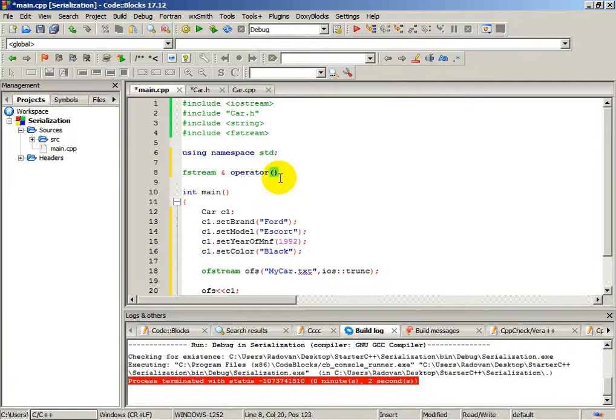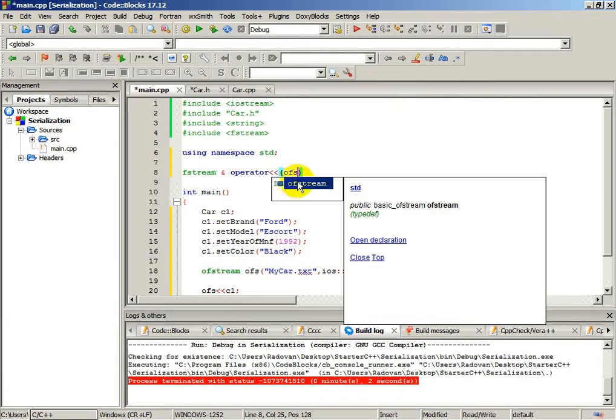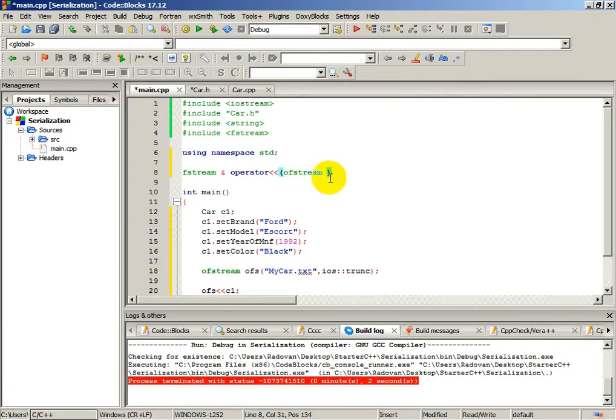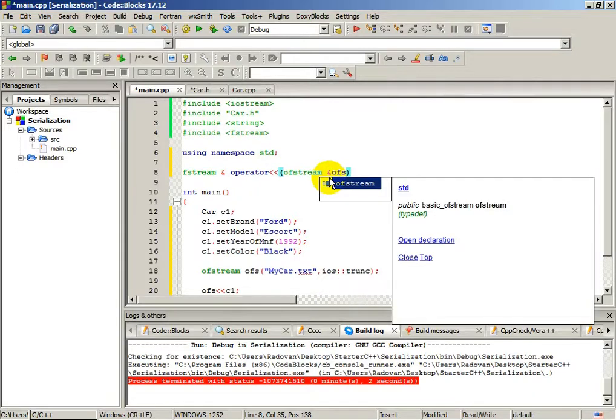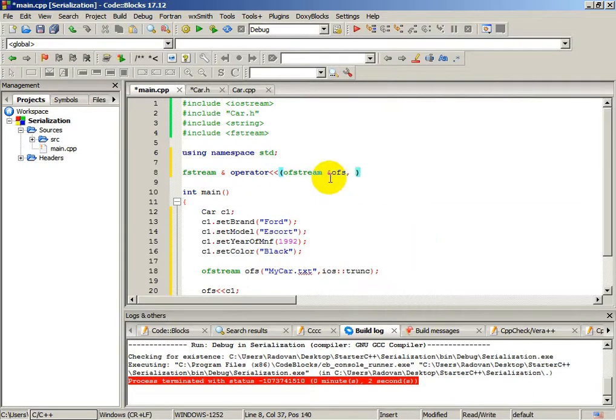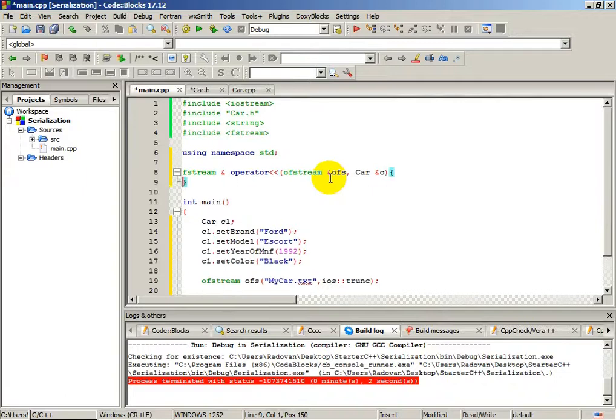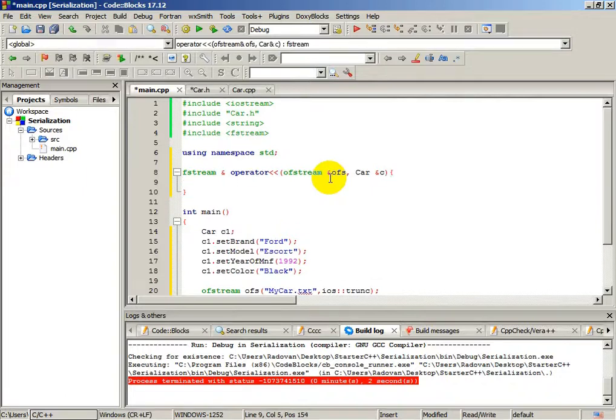Fstream and operator, with ofstream reference to OFS and car C, and now we can use OFS.